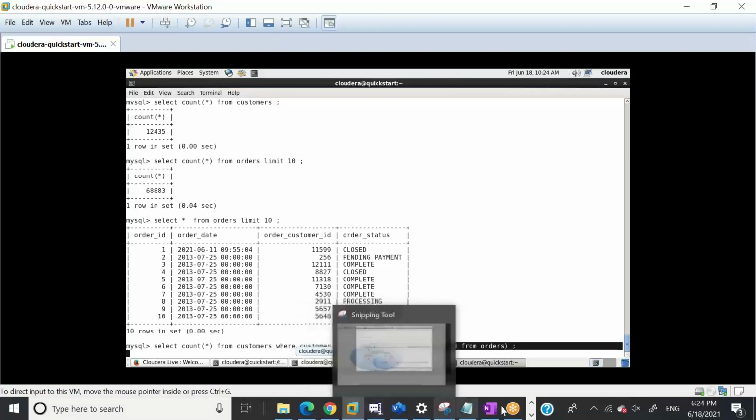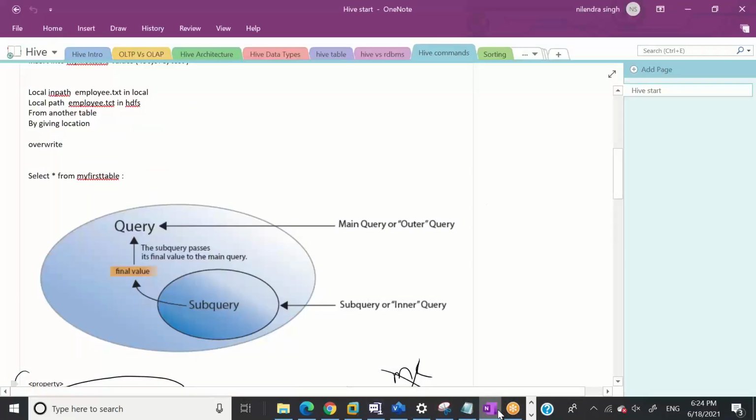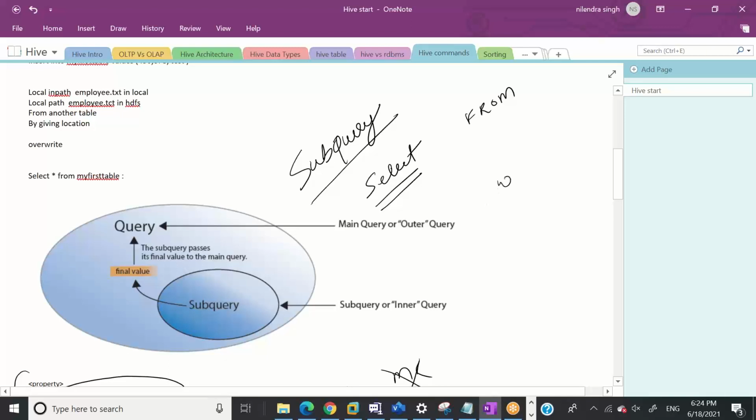It will take some time. Meanwhile, let's go here. What is a subquery actually? A subquery can be inserted or put into a clause. How many clauses do we have in a select statement? We have select, from, and then where.